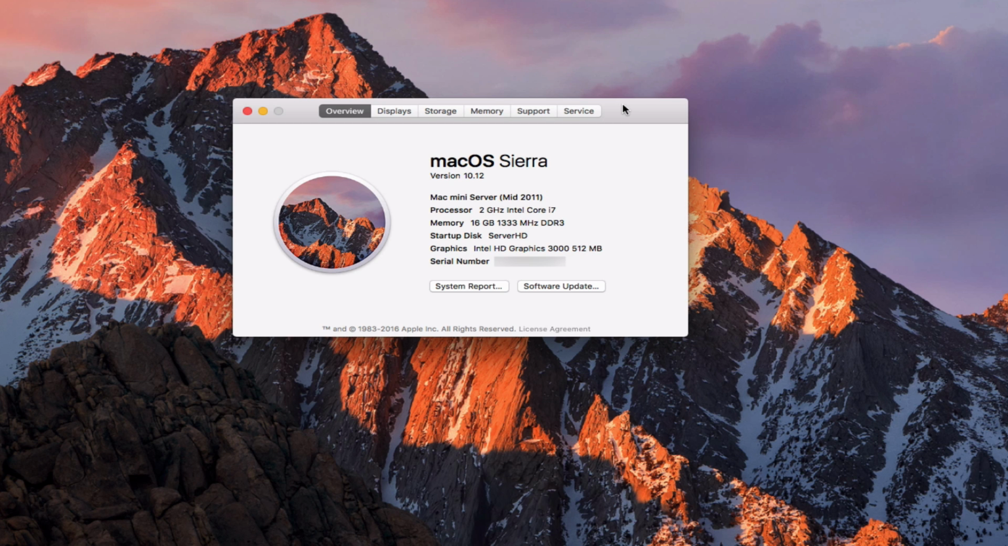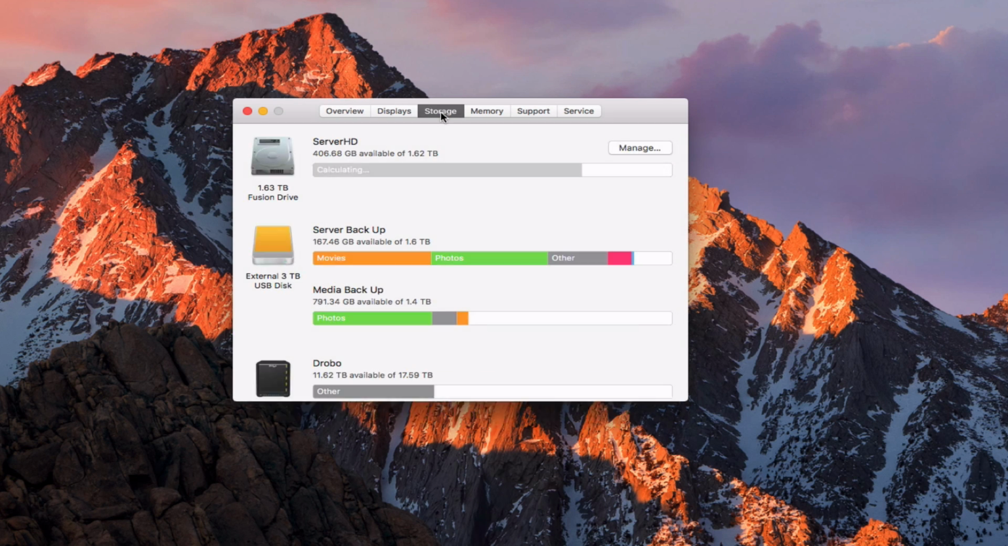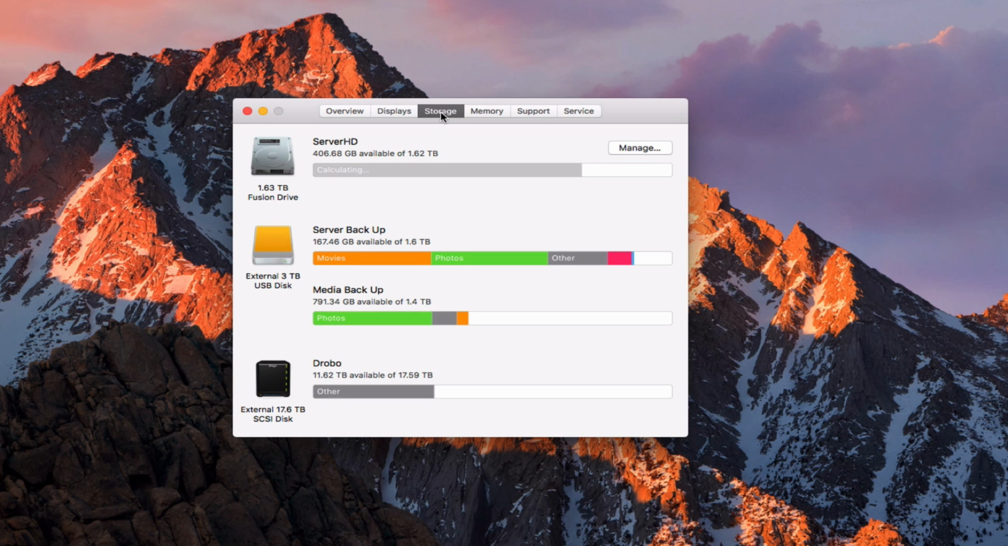So here we are in the About This Mac area. For those of you that don't know where that's at, you want to come up to the Apple up here in the top left and then select About This Mac, and you get this window that shows up right here. And inside this window, you've got a storage area. If I just click on storage, you'll see that it gives me a nice graphical interface that shows my various drives and shows the percentage I've got in each area in terms of things like movies and photos and documents and all that sort of thing.